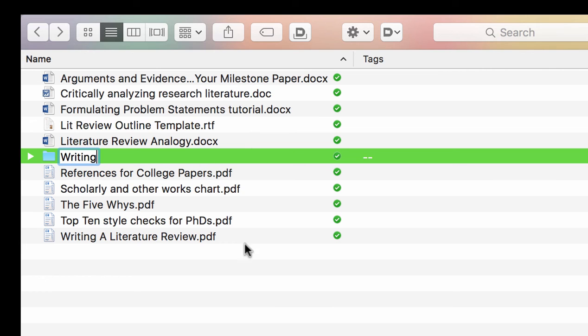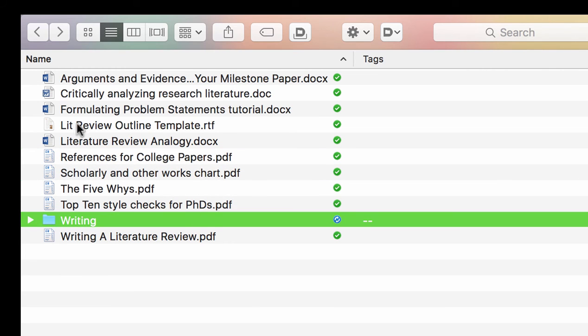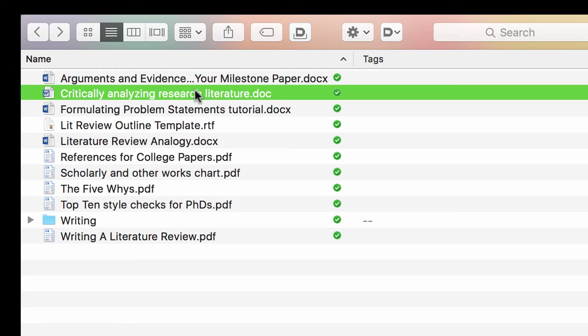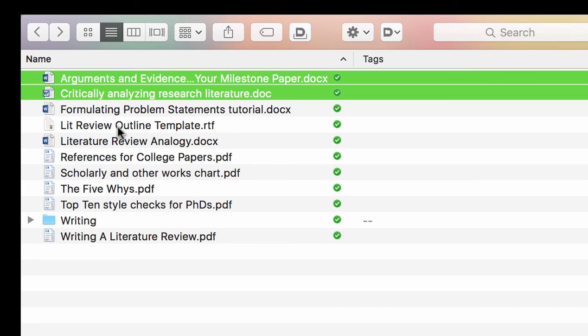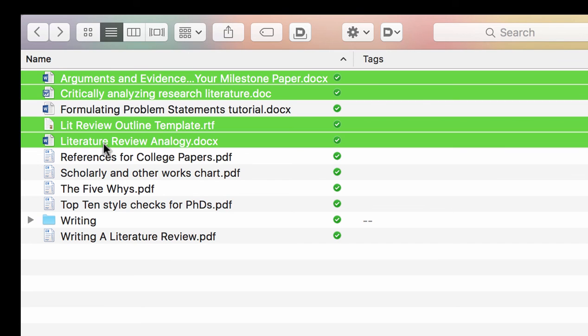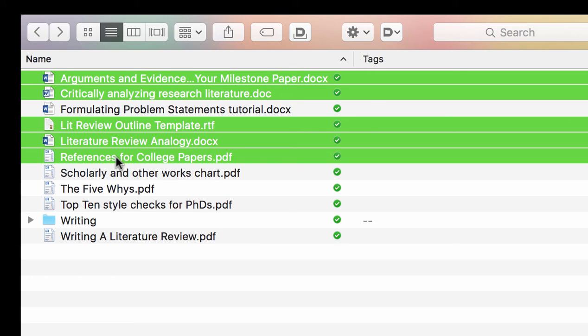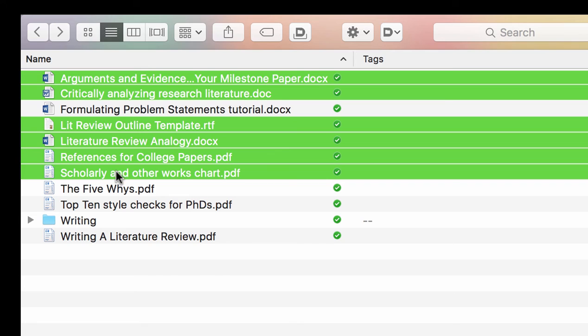We also see several files here that have to do with literature review. So let's go ahead and categorize those first. Now, research literature would be a good part of a literature review, as would arguments and evidence. So let's go ahead and highlight that as well. Here's a literature review outline, another one, literature review analogy. And here's some style, we'll save the style checks for later. References would go with that. Scholarly and other works chart would go with that. And then writing a literature review would go with that.